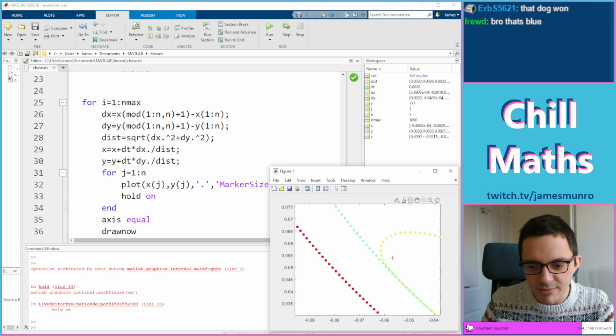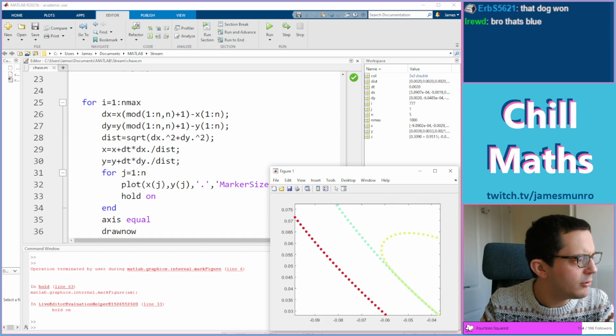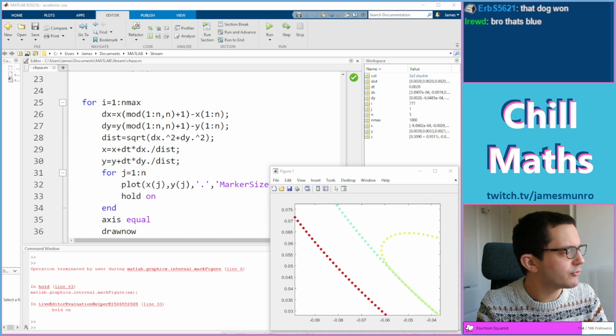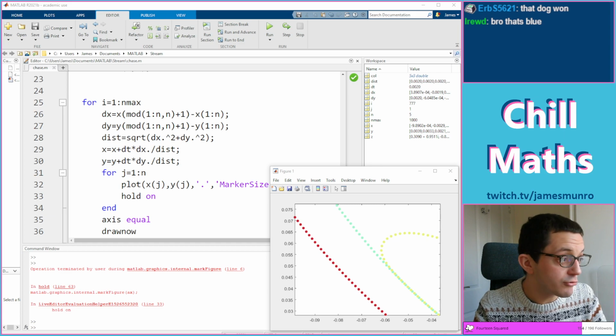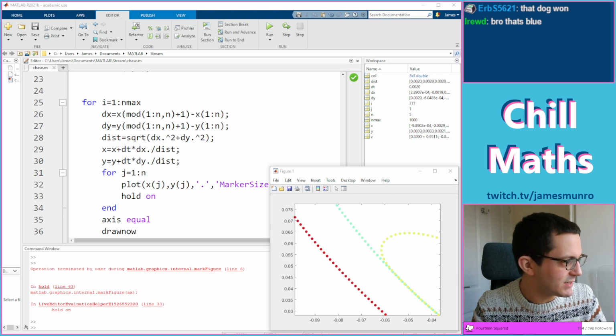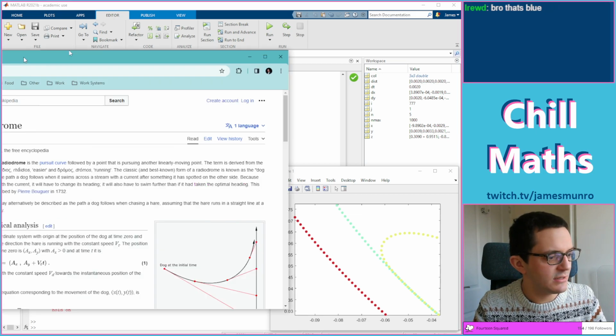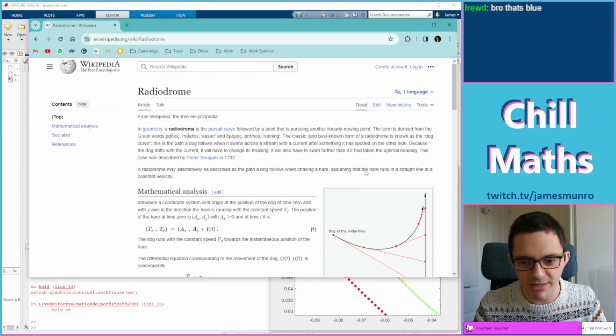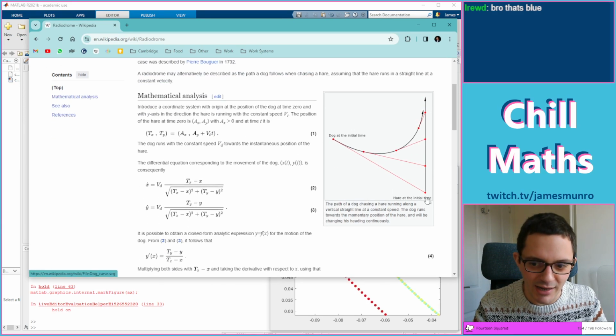This curve reminds me of something called a radiodrome. Is that the right word? Radiochrome? Radiodrone? Radiodrome. I'm getting there, a combination of consonants. Thank you, Wikipedia. It's like a dog running at a rabbit, where the rabbit is going in a straight line, it doesn't care, and the dog does a curve like this. And that's kind of the situation that we've got here.